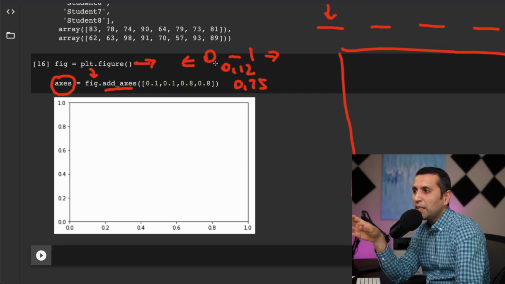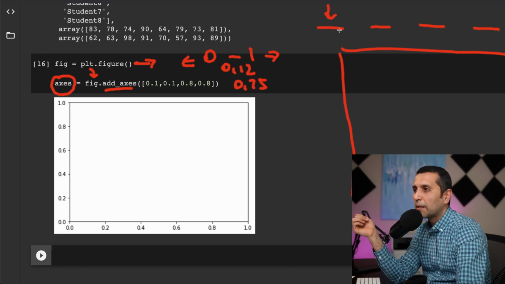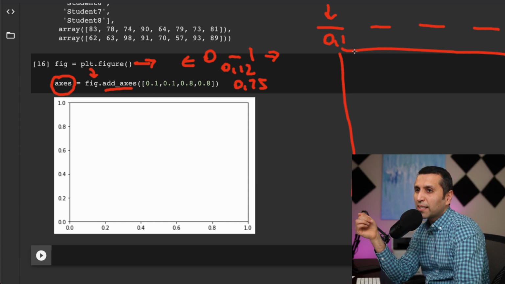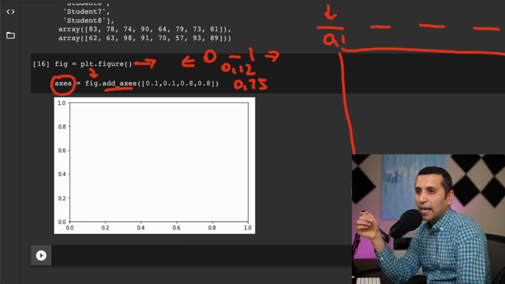So what does that mean? The 0 stands for 0% and 1 stands for 100%. If you put a 0.5, that stands for 50%. So whatever you put here, let's imagine I have a 0.1. What does it mean? That is 10%. That is going to be 10% away from my x-axis.